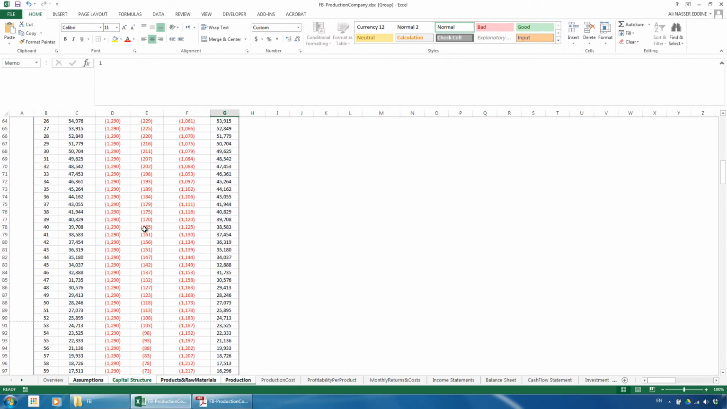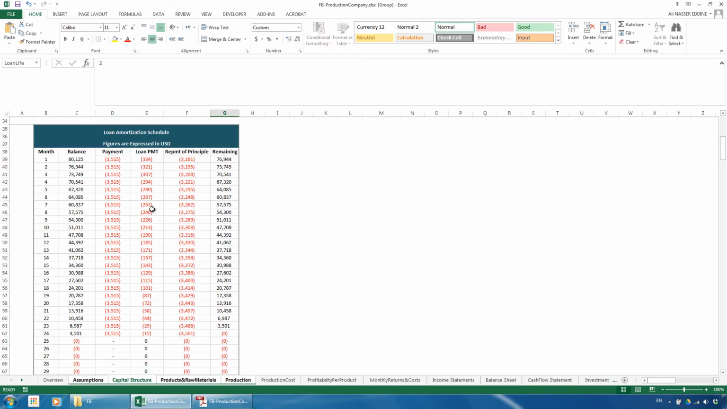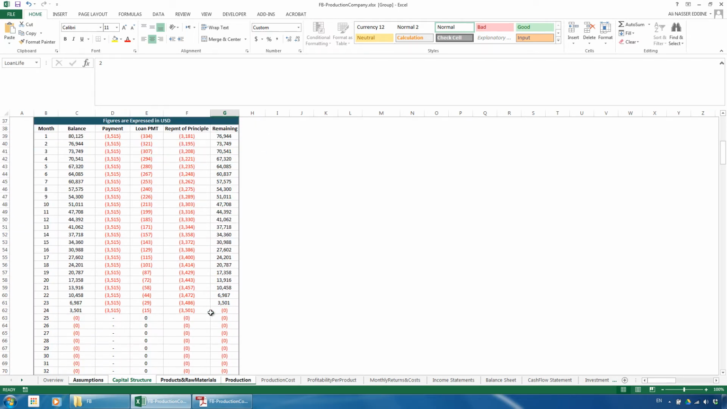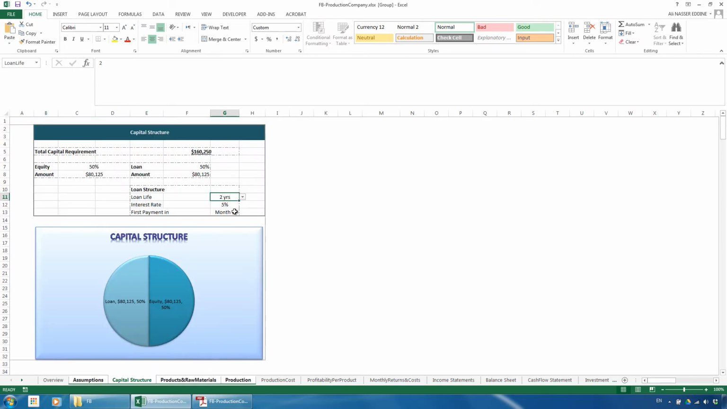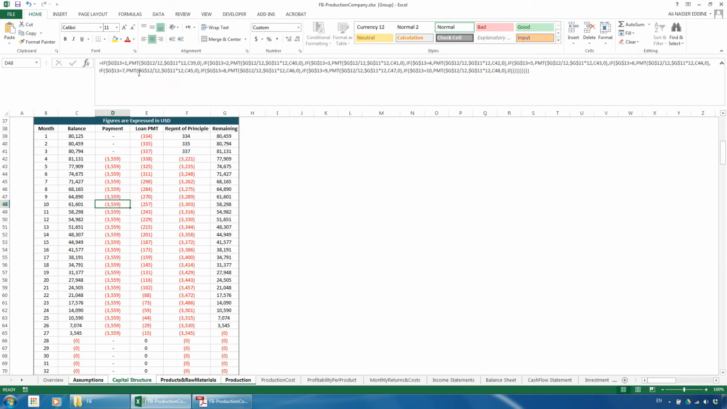Let's try to alter these values. If we change the loan life to 2 years, then all will change automatically. If we change first payment to the 4th month, values will also change. You can check the formulas to see how the statements work.